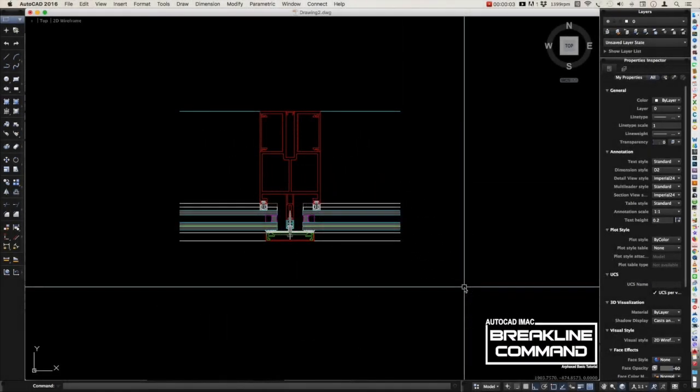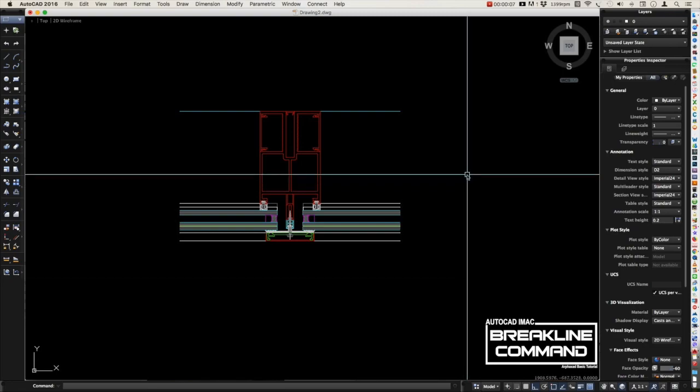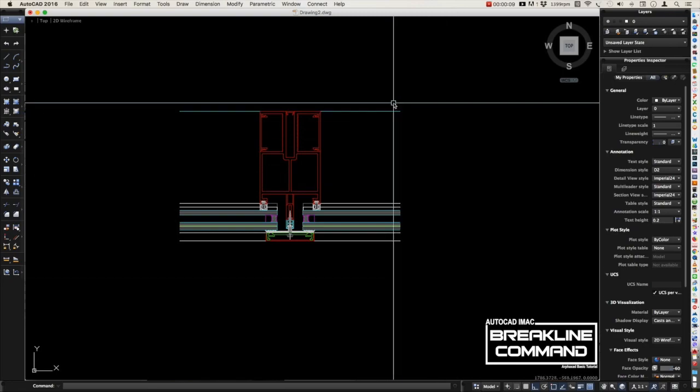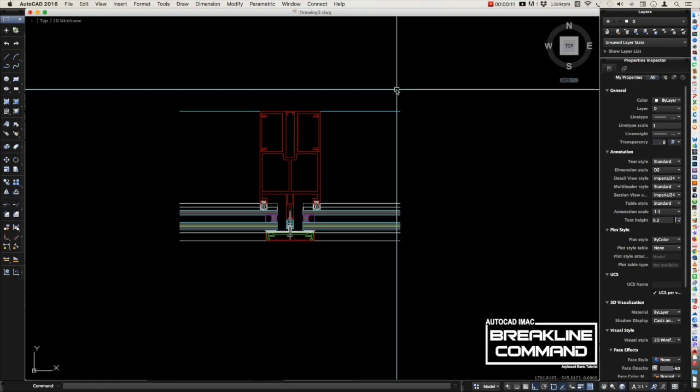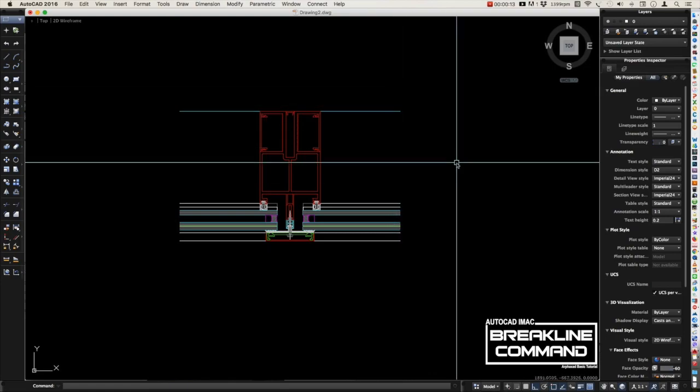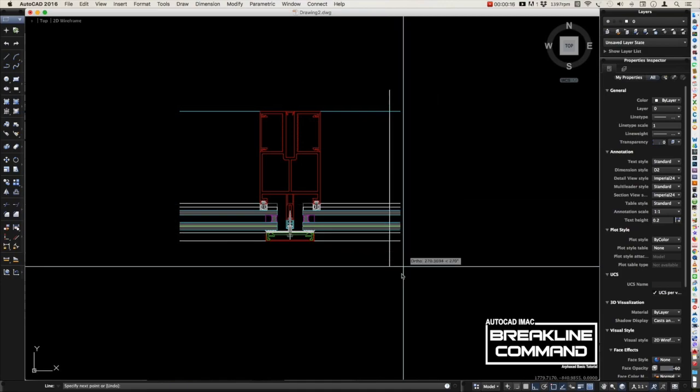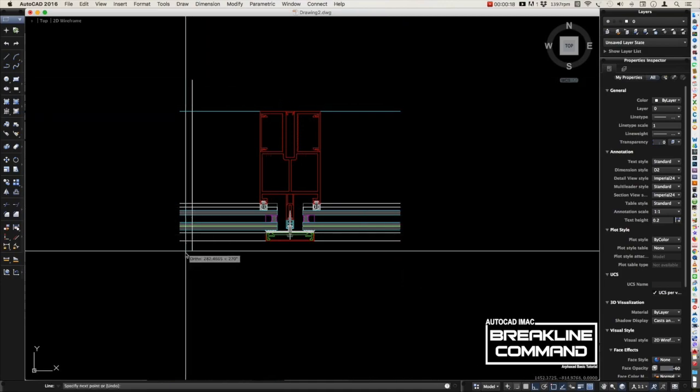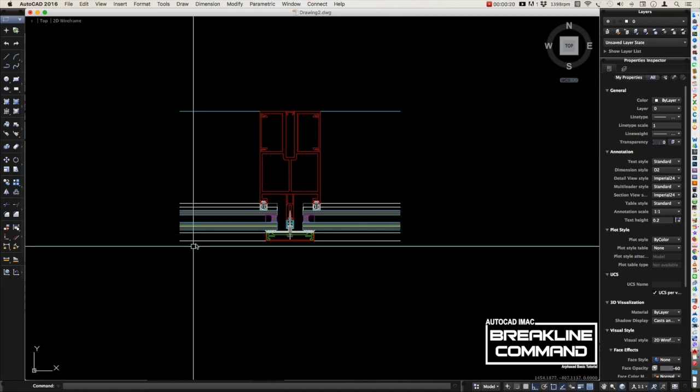The topic for today is all about breakline. What is breakline? Breakline is used to cut, break, or stop the continuity of a line. For example, you want to cut here or stop the lines here.